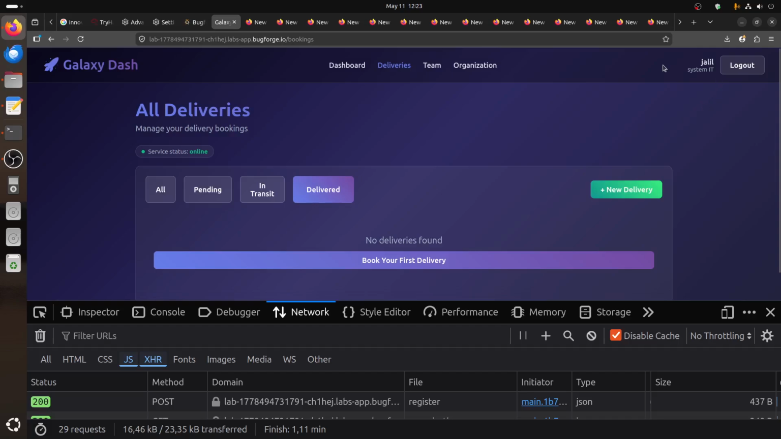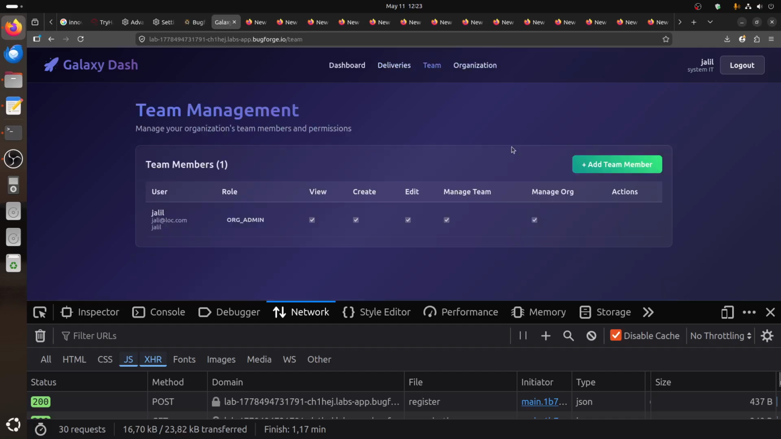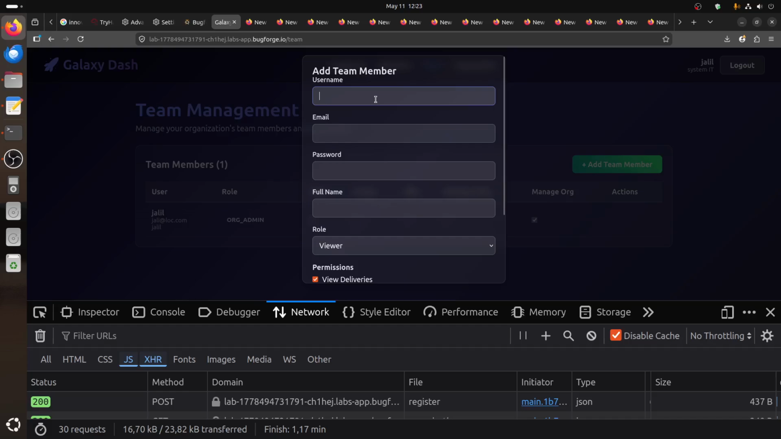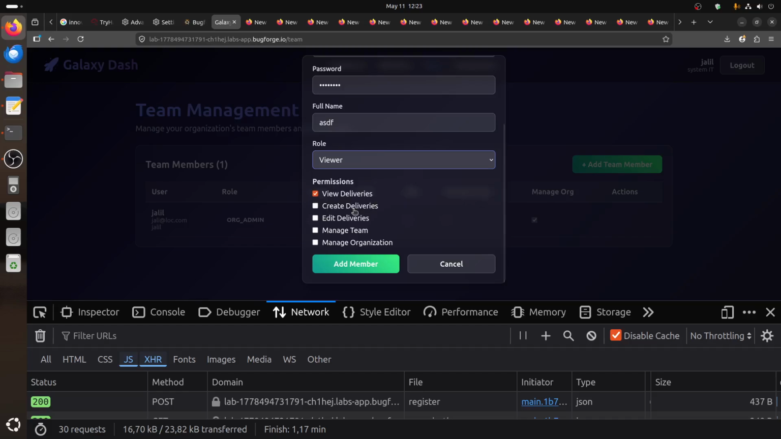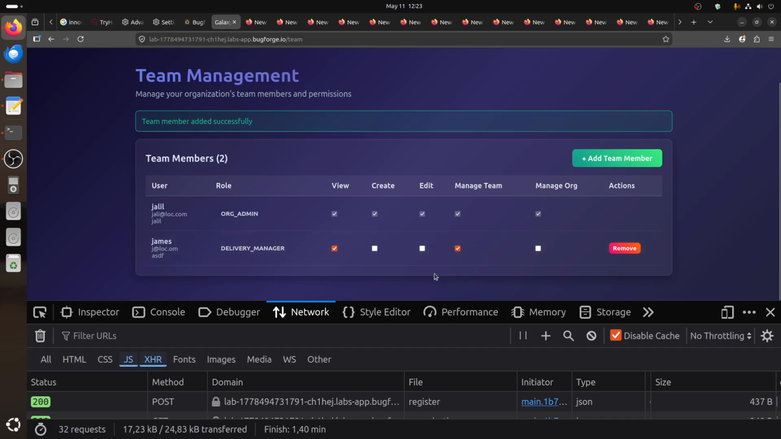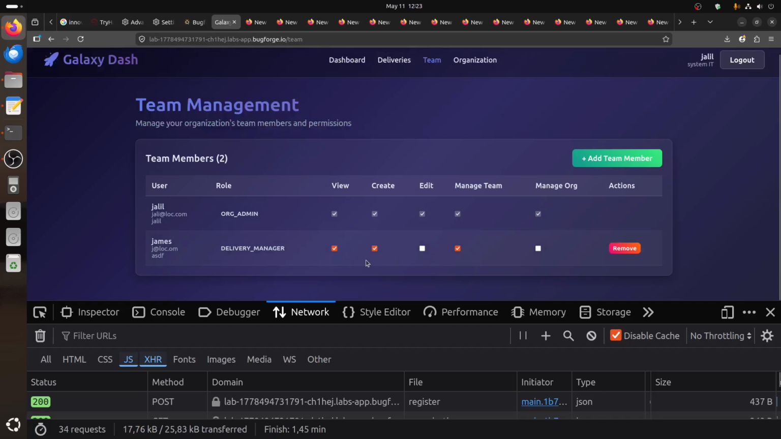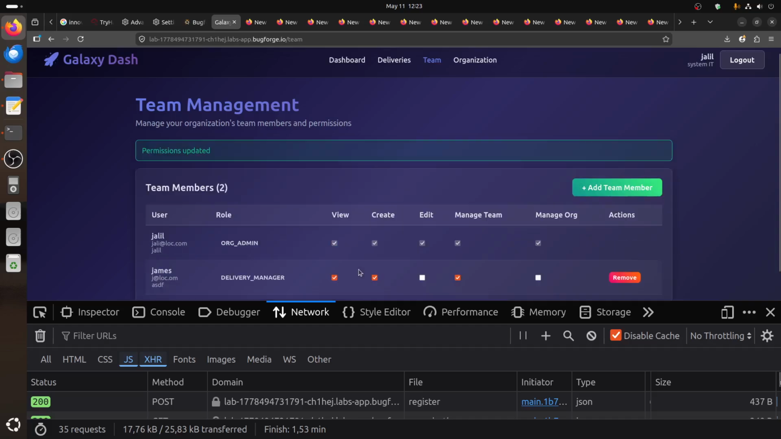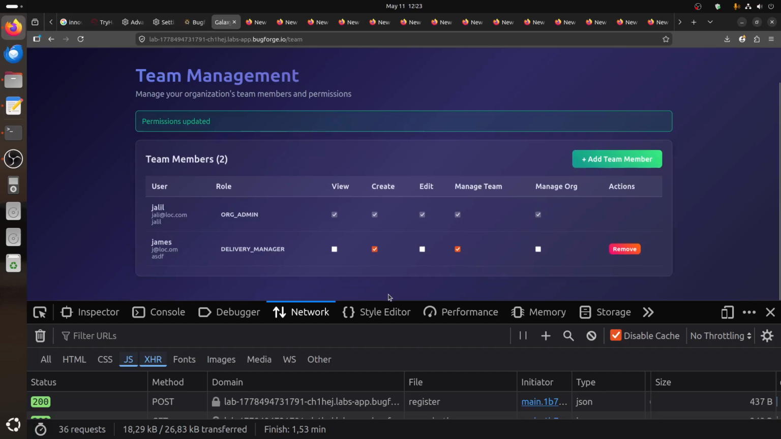We also have a team endpoint, so we can add a team member here, for example James J at local or wherever. You can put any password and select the role, for example delivery manager, view team. You can add this, we can also add some points there, and we can remove. I'm just exploring the app, let's see what this app does.